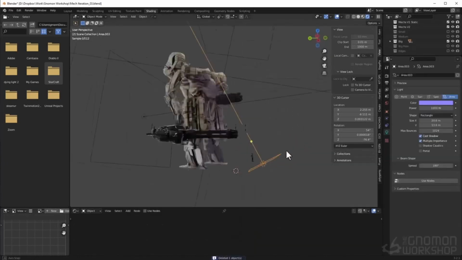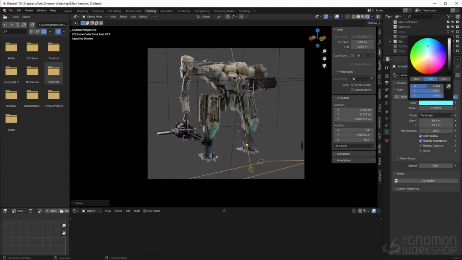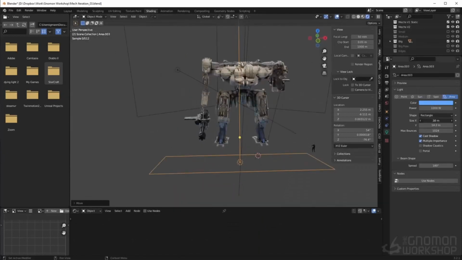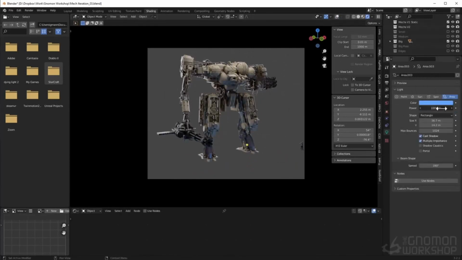I make an area light and position it so it's shining up from the base of the mech. Here you can see I'm trying out different colours to see if anything jumps out at me. That's the beauty of Cycles. It's so fast you can try these different setups out on the fly without having to constantly wait for renders to update.